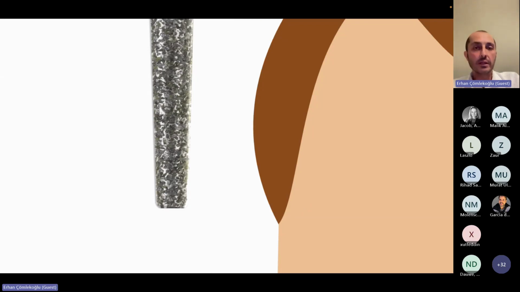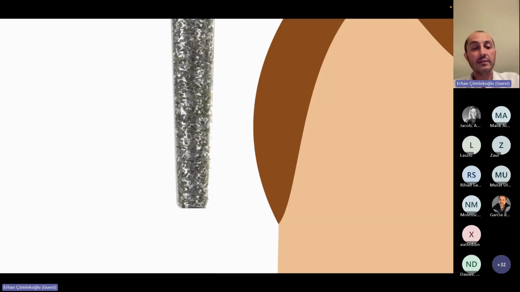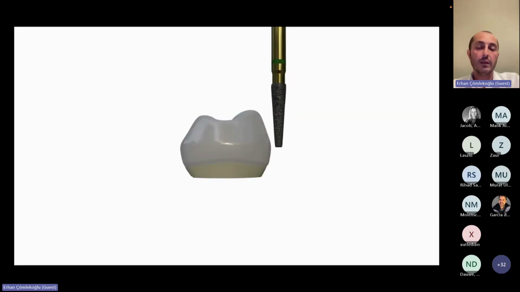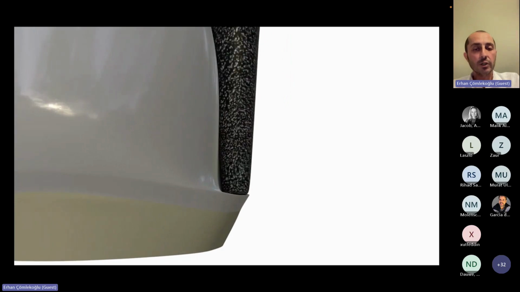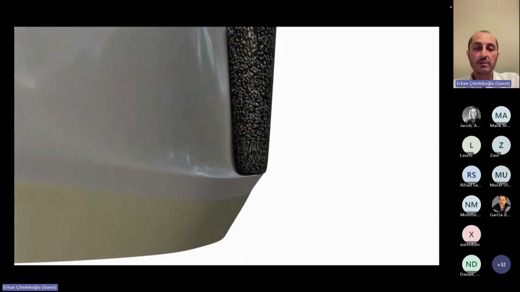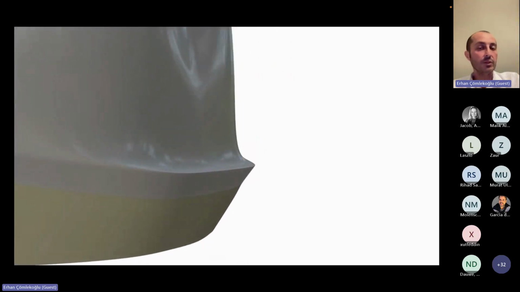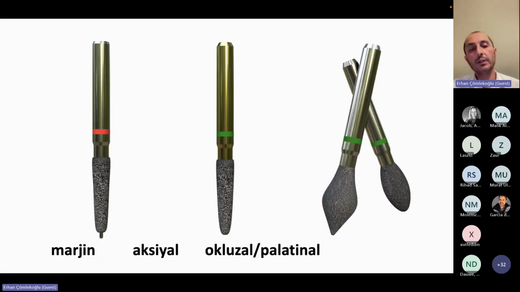So the best thing is to be very careful, and maybe after working with round tip burrs, finish the margin line with a flat tip burr. So we can work with these burrs in full thickness. It's not important. We won't have any unsupported enamel.